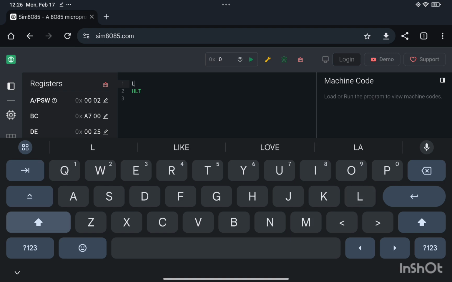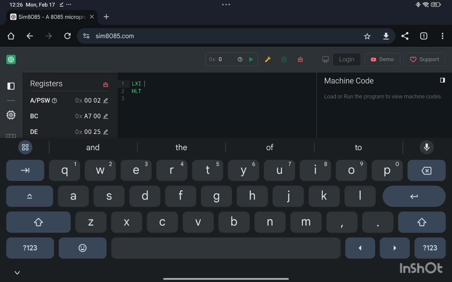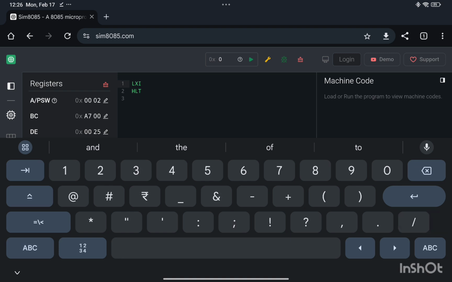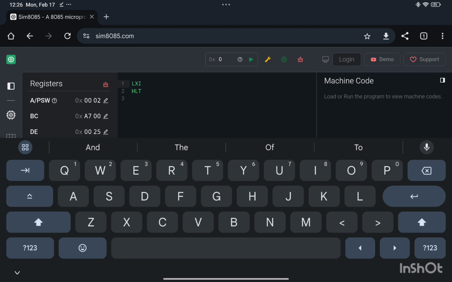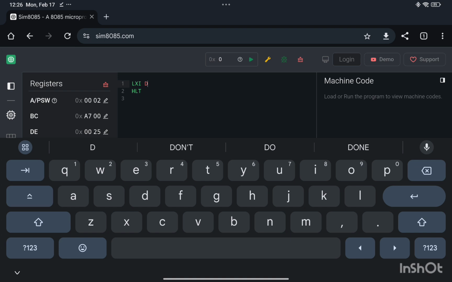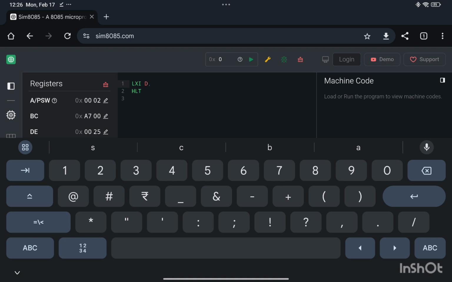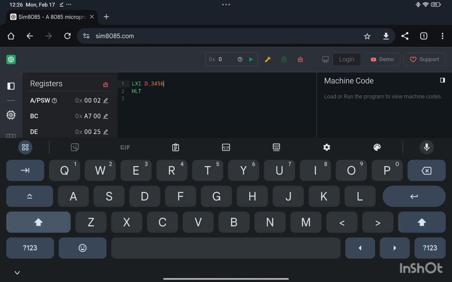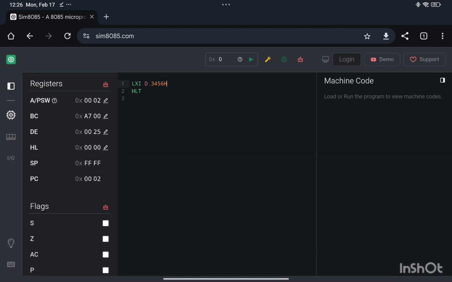So let's take an example. LXI, for register pair, we can take any register pair, either BC or DE or HL. So let's take D for DE, and for the 16-bit data we can take 3 4 5 6, and it should be followed by H, to show it's hexadecimal. And then let's first clear the registers.